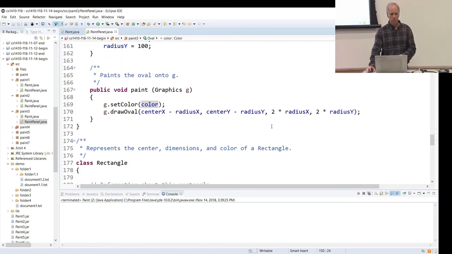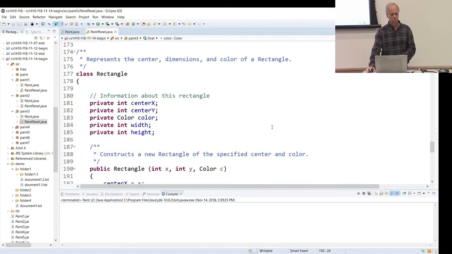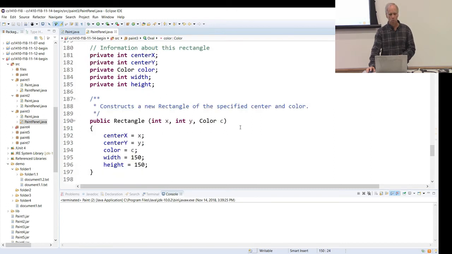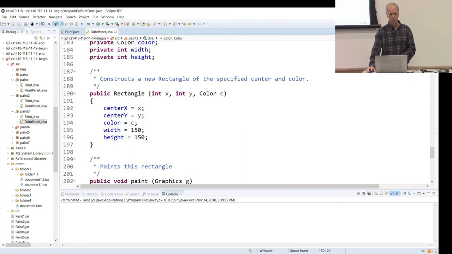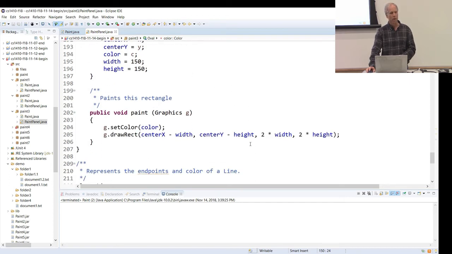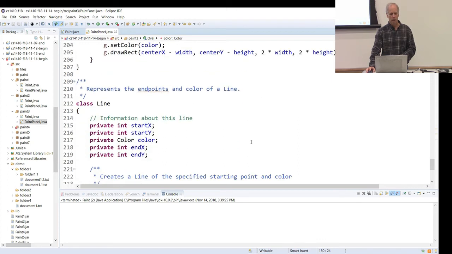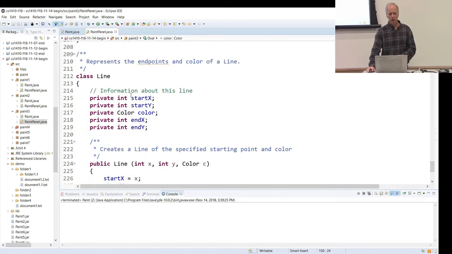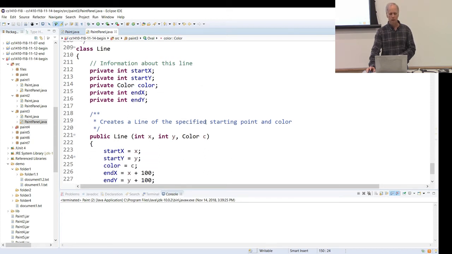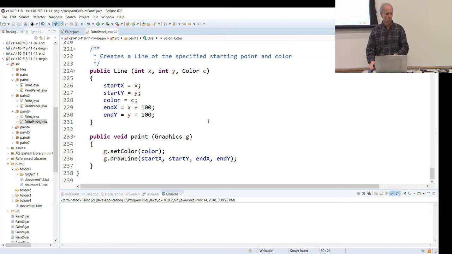Then there's rectangle with center X, center Y, a color, a width, and a height. With a constructor that always creates a rectangle of the same dimensions. And paint, which knows how to paint rectangles. And finally line, it has a start X, a start Y, an end X, and end Y, and a color. So that's a bit different. And again, a constructor and a paint method. So I wrote all those classes so I could store the information, because we got to store the information somewhere so we can redraw every time we need to.